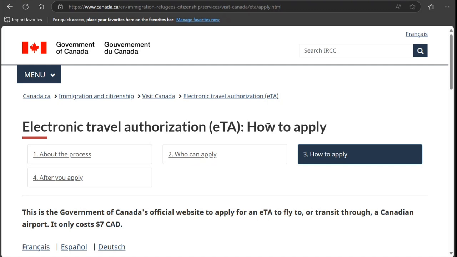And also I would like to clarify, I'm neither an immigration consultant nor a government body. So in case you take anything out of this, you do it at your own risk. All right guys, so let's proceed.